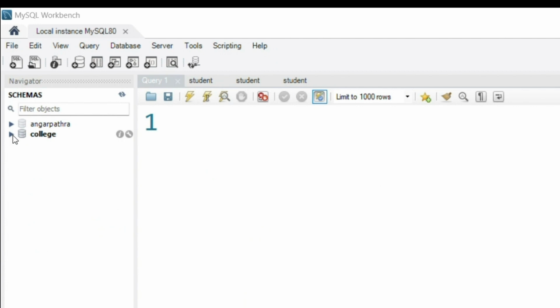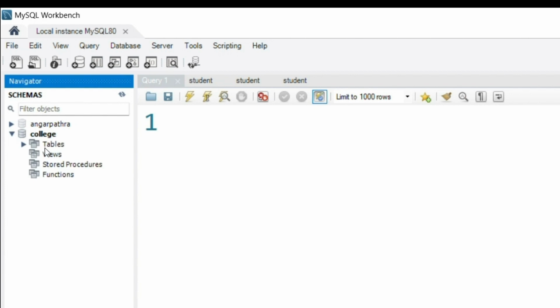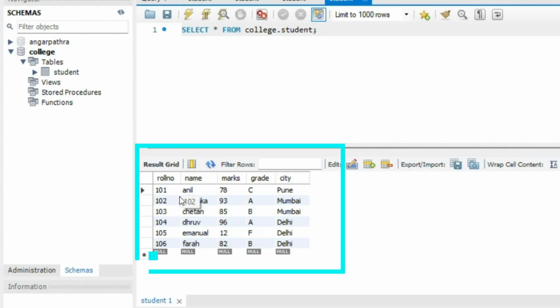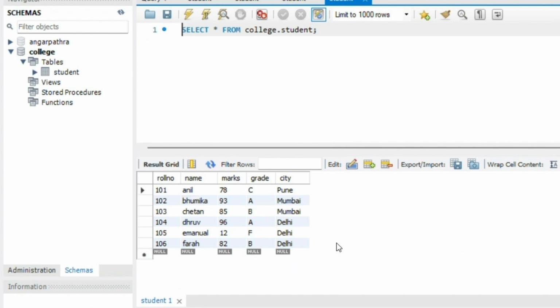So just expand this database. I'm expanding it, the database college. Here you can see the tables. Now expand it. There is only one table, named student, and I want to see all the data from this table. You can see that there are three icons: an eye, a setting, and one more icon. Just click on the third icon and your data will appear. So I'm clicking it. Here you can see that all the data has appeared, the same data which we saw when we used the SQL query in way one.